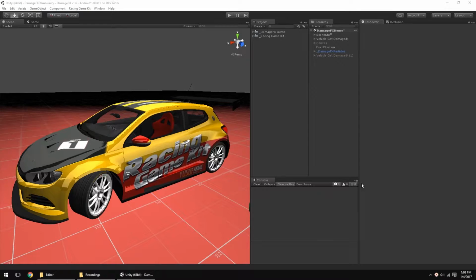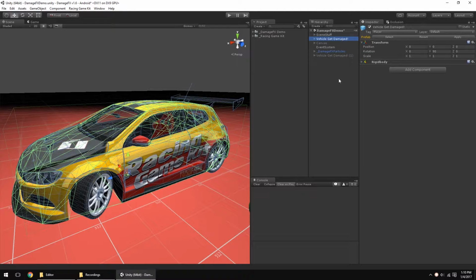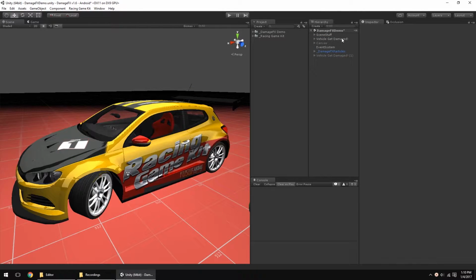Hi, in this tutorial I will talk about DamageFX and how to create DamageFX on your vehicles. I'm going to use the demo vehicle provided in the DamageFX package. For a start, you have to add DamageFX Manager to your vehicle.